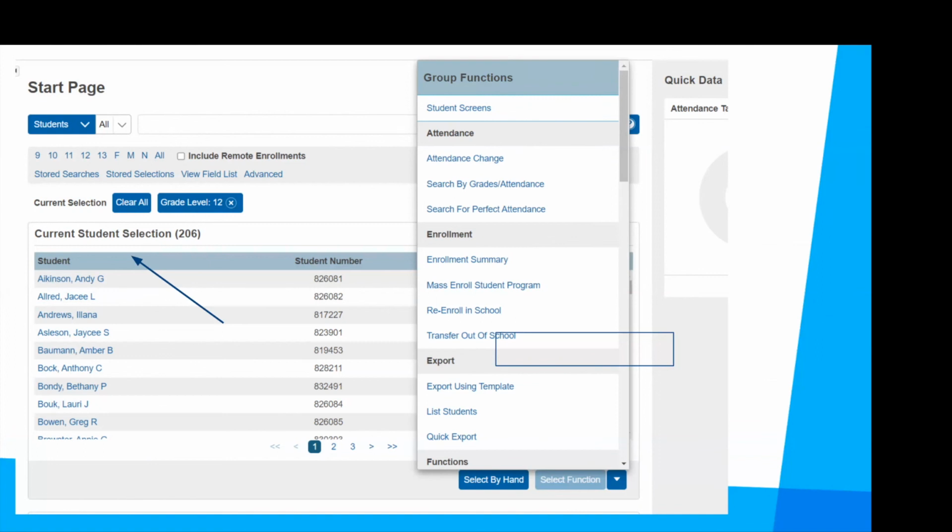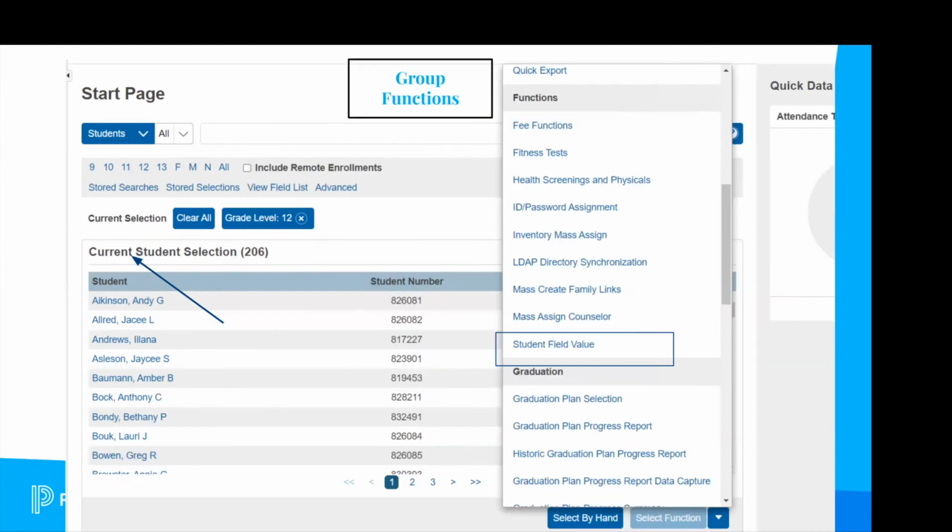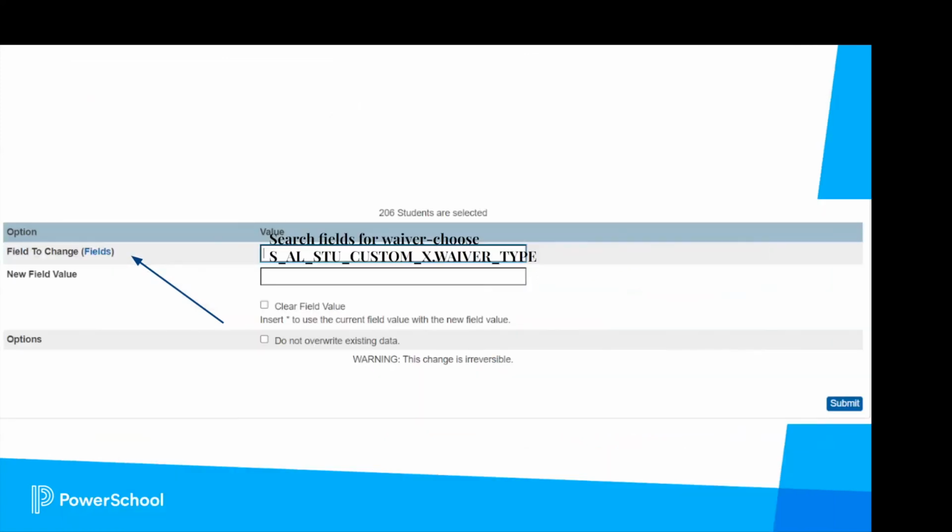Once I select those students, I want to use my group functions, and your group functions will be that upside down white triangle. Okay. Once I select my group functions, I want to make sure that I select under functions, student field value. Okay. So once I select student field value, it takes me to this dialog box here. Now I have a field to change, and notice fields is a blue hyperlink. So once I select fields, it takes me to a large screen where I have maybe 400, 500, 600 different field value options.